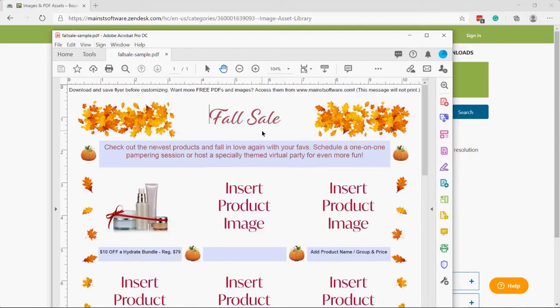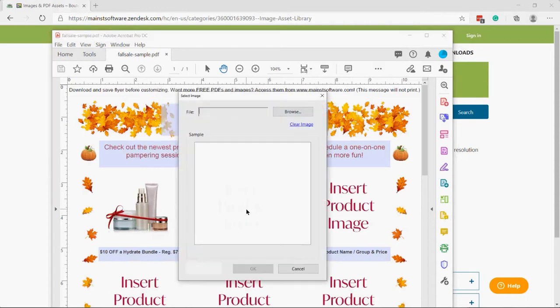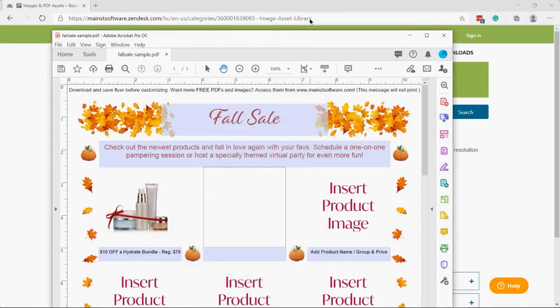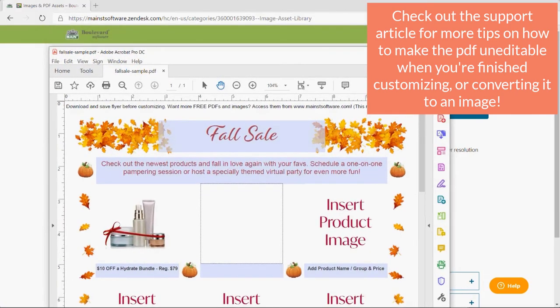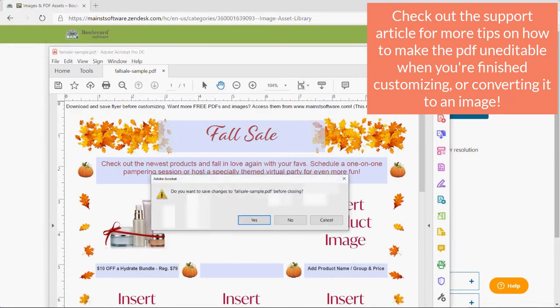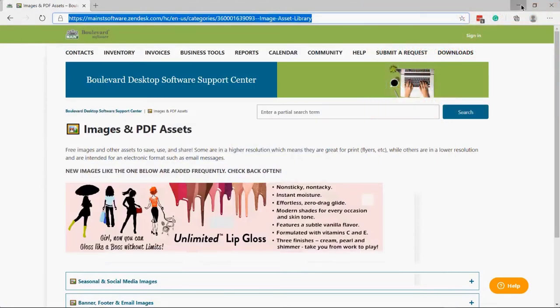I can change any of the text here. I've added an image. I can click to change any of the images, or I can clear the image if I don't want to display an image. All of this information can be customized, and then when I'm finished, I would just save it and print it. I can then email it to my customers and utilize it for whatever need I have at the time. And again, all of these can be accessed from our Support Center website.